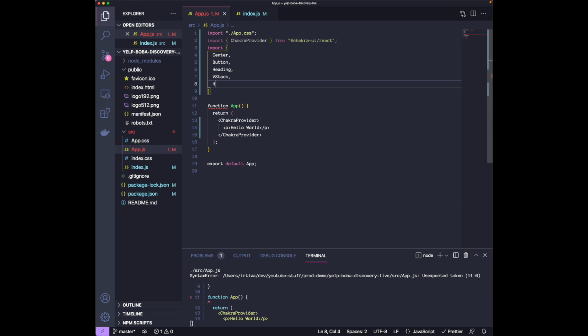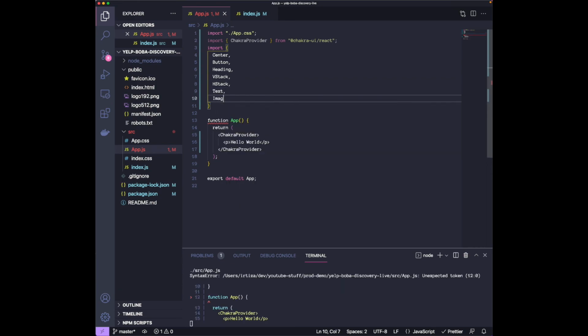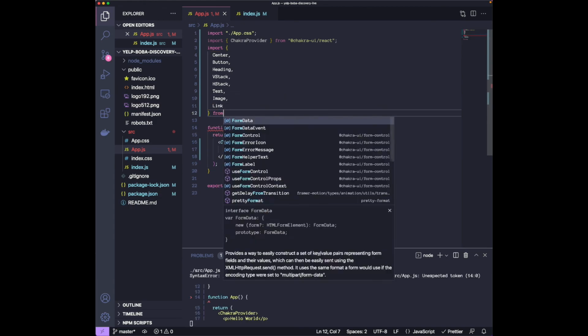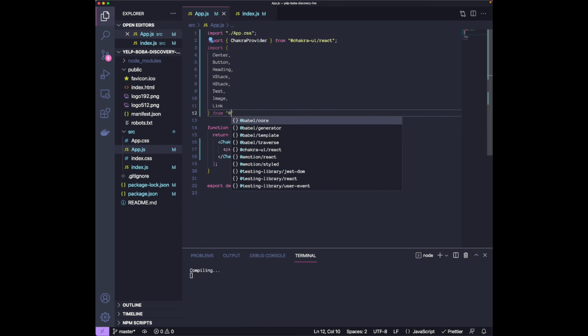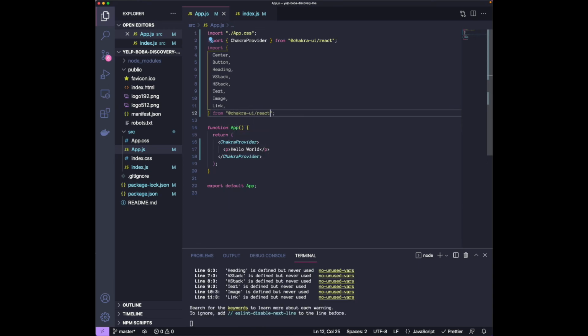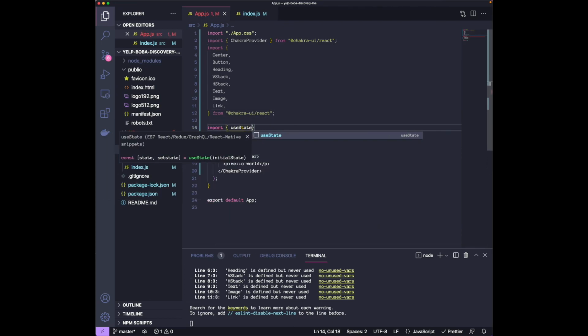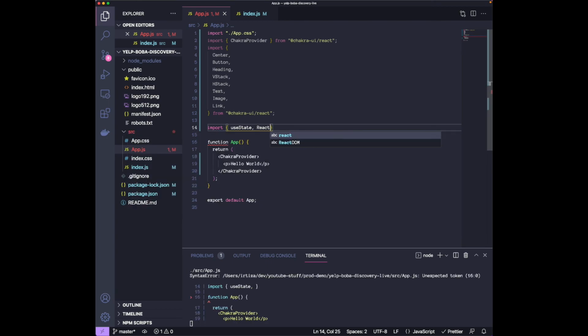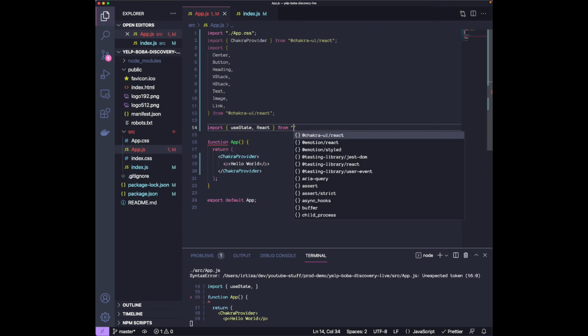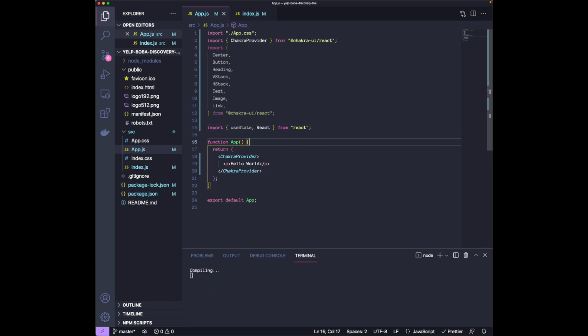other. We have a horizontal stack, you just have components horizontally stacked. We have a text component, we have an image, and we have a link. And all these are gonna come from Chakra UI React. There you go. And then we need the React packages, of course. So we need useState, and then we need React. All right, there you go. So this should be all the packages that we're gonna be needing.